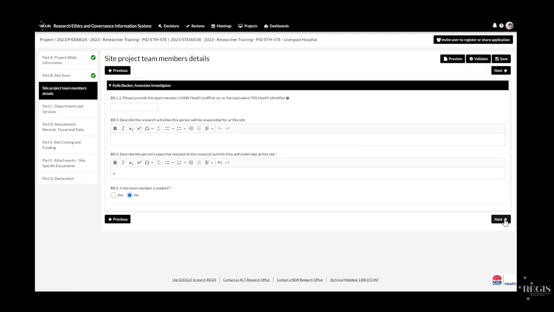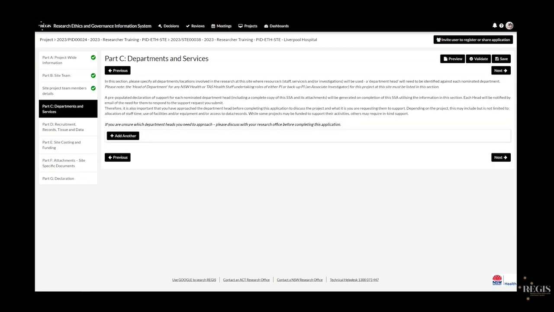Once I've added the data for Kylie there, so my additional site team member, we get to part C, which is our department and services. So this is really quite important, guys. You've got to list each department that's involved in the research at the site. So that's anywhere resources will be used, such as staff, services, investigations, even supporting departments such as medical records or imaging. Also, you have to add the PI and associate investigators here as well, because you're using them as a resource for this study. So just something to be really mindful of.